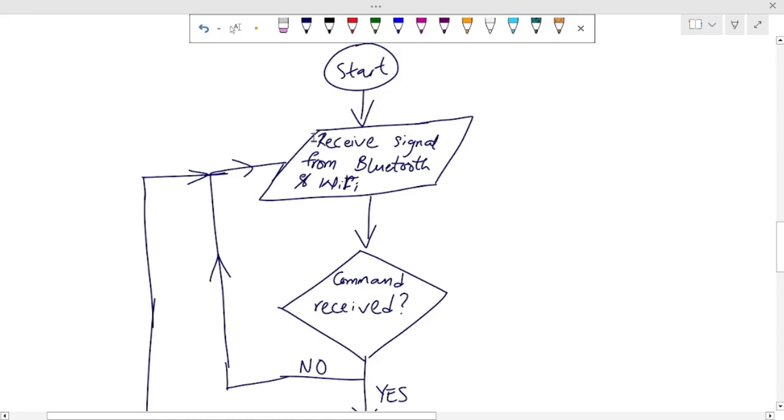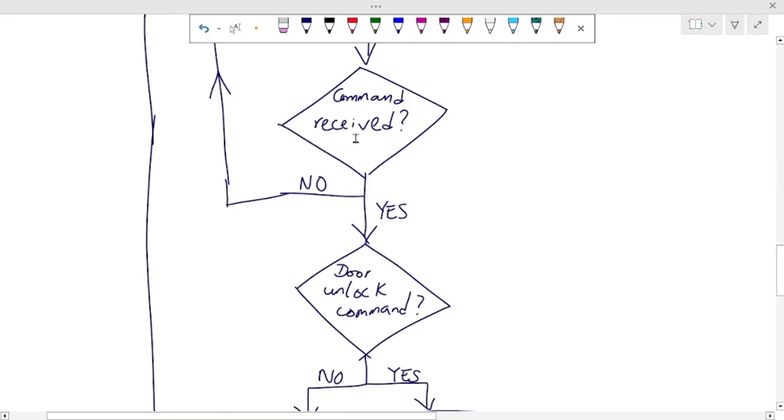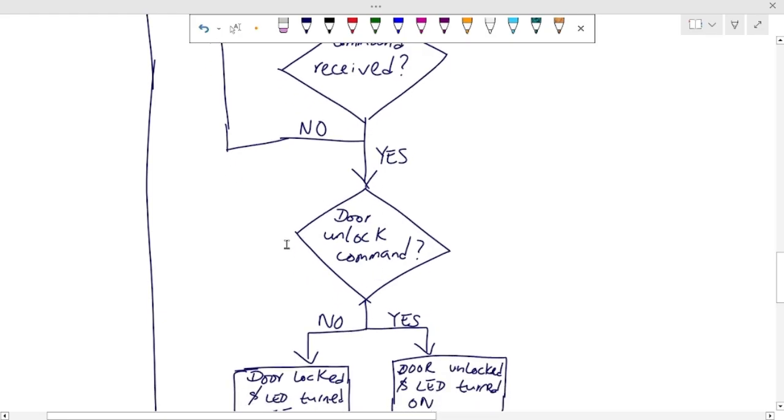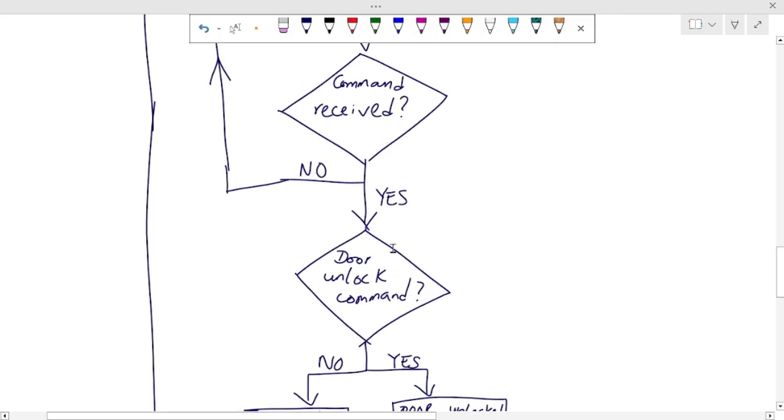Then after the signal has been received, what happens next? The command will be checked. That's a condition. When you see a diamond, you know it's a condition. So checking if the command was received, meaning did we receive any command from Bluetooth or Wi-Fi? If we did not receive, then go back to wait for a signal to be received. If yes, command received, then go down, another decision again. Door unlock command, that means the command that was received, is it for door unlock or for door lock?